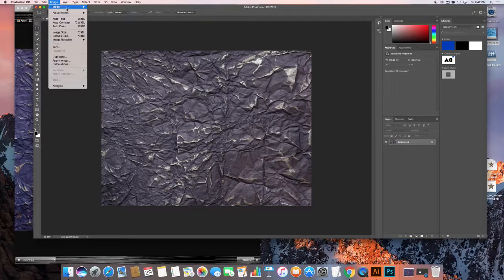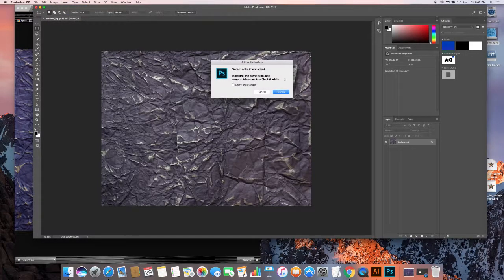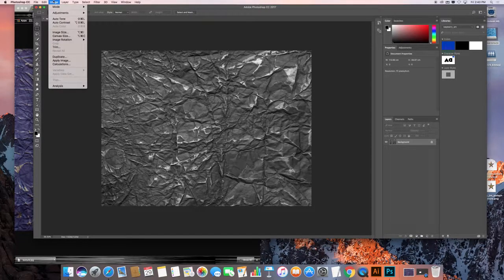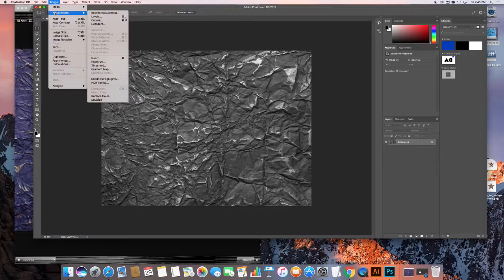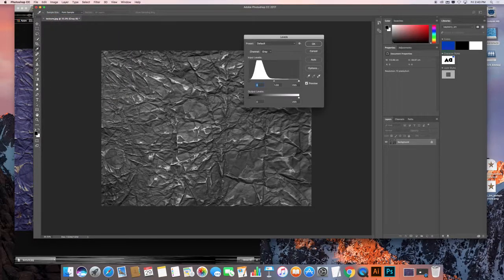I'm now going to go to the mode setting and change it from an RGB color to a grayscale image. This is going to allow me to discard the RGB information. You'll notice I now have a grayscale. Now I'm going to go to Image Adjustments, Levels, and this is going to allow me access to a histogram that shows me the distribution of pixels in the image.